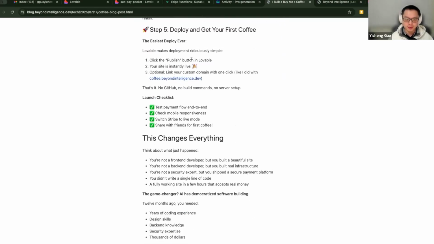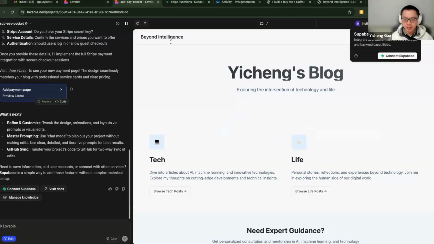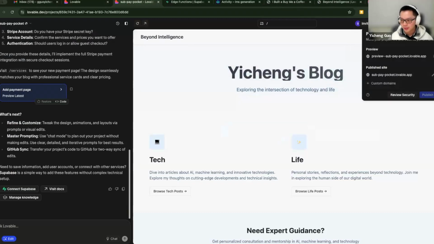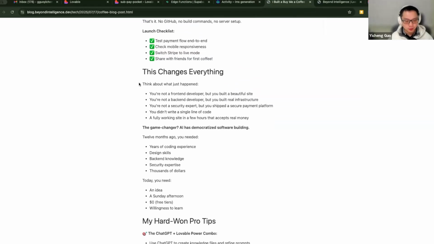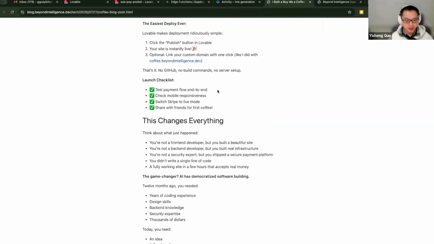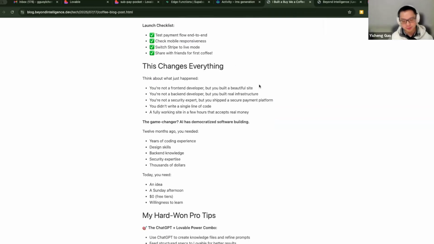And then the last step is to deploy your application. So once you have something here, you just click the publish button, and then it will publish your website to some domain, and you can use your custom domain as well if you have one. So that's pretty much all you need to do.